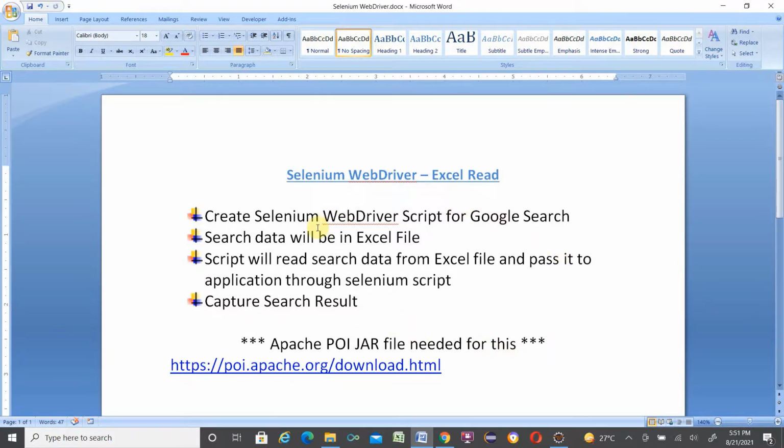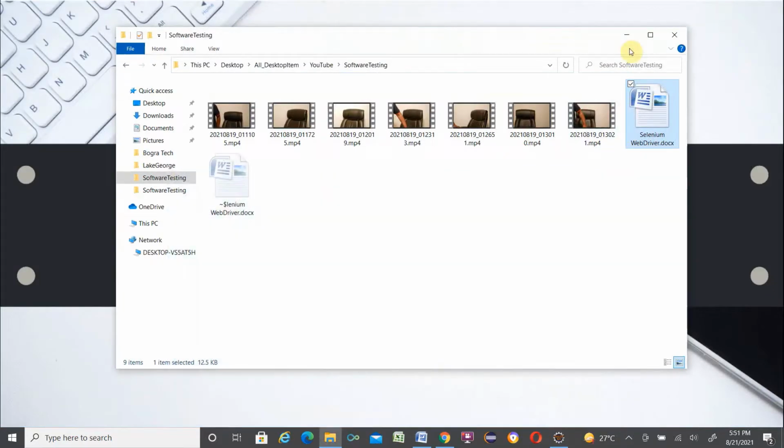So what we will do is create a Selenium WebDriver script for Google search. Search data will be in an Excel file, and the script will read the search data from the Excel file and pass it to the application through the Selenium script, and capture the search result. That is our goal. We'll do that. So let's open Eclipse.